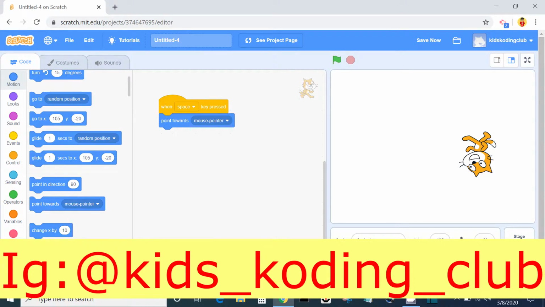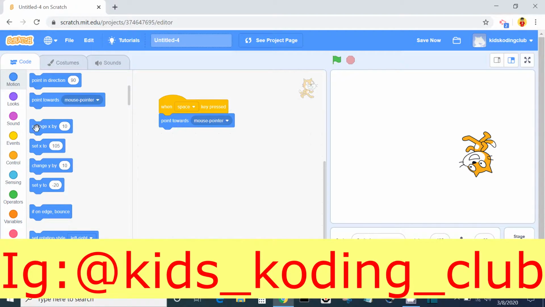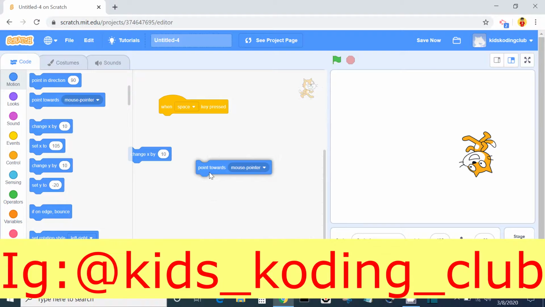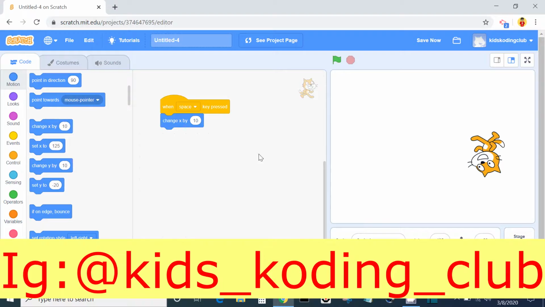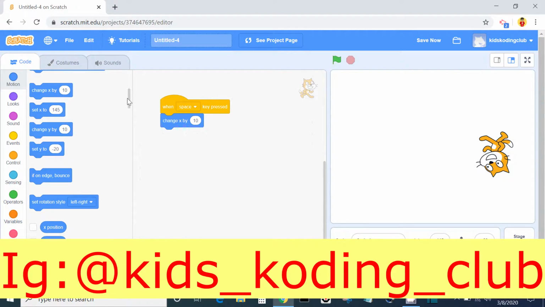And then what these will do is they'll move to the position, so they'll add 10 to whatever the position is. So it's basically a copy of the block right up here, move 10 steps. So yeah, that's pretty much that. We can even set it to a specific position. So whenever we press the space key, let's make that 145. It will already be set to that position. Same thing works with Y.